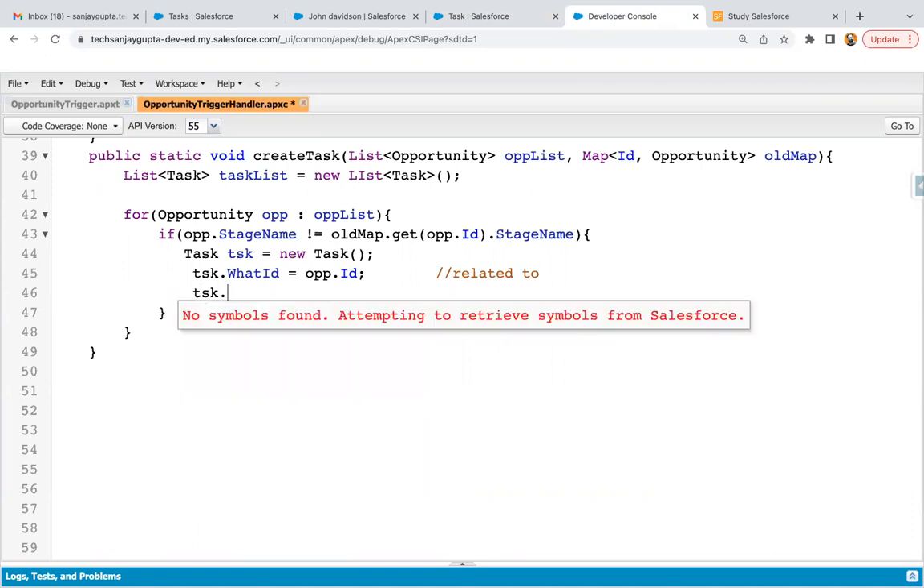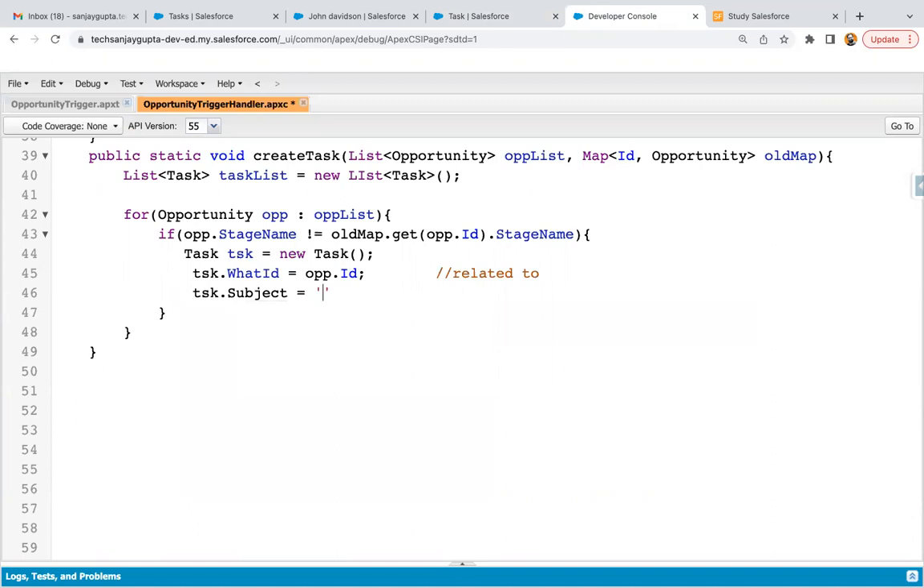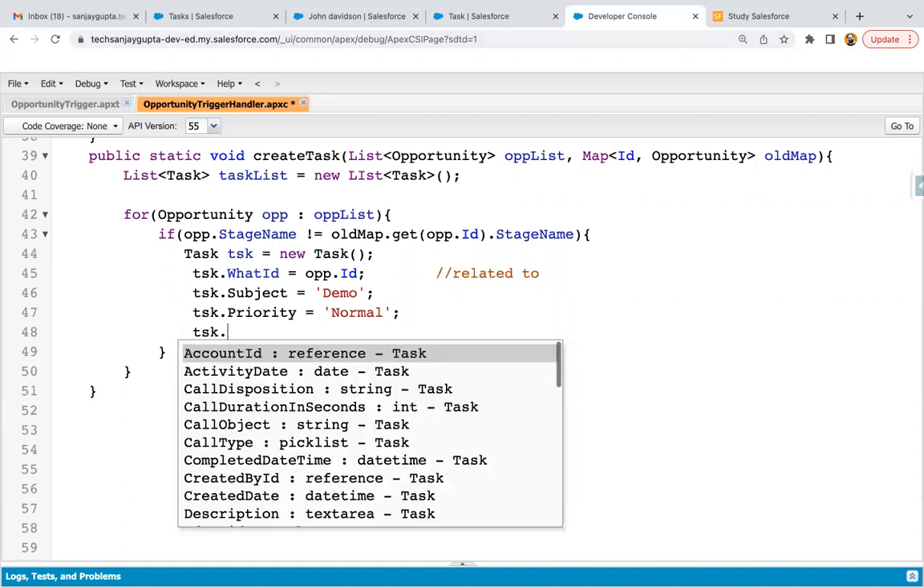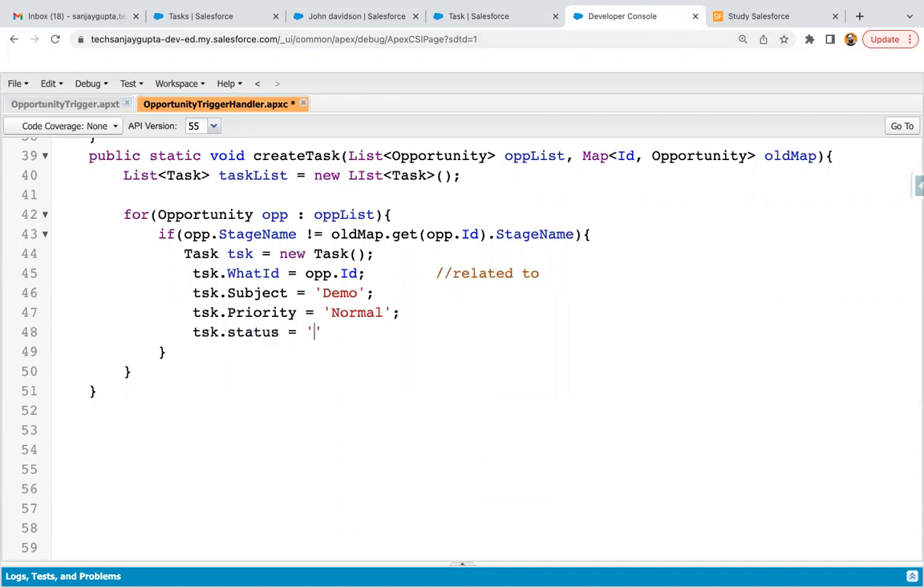Then next is task.subject. I'm just writing demo. Then task.priority equals normal. Priority is a pick list, so any pick list value you can pick. Then task.status equals not started. It is also a pick list, so you can pick a particular value.